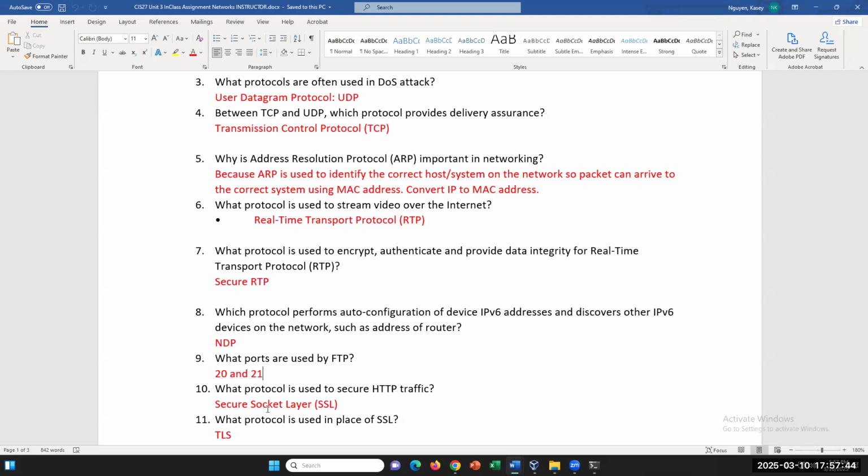So let's say that door number 20 and 21 is used for FTP, right? And door number 22 is used for SSH. Door number 53 is used for DNS, right? So we have to remember our port numbers. So when you're using regular FTP, we would use port 20 and 21.